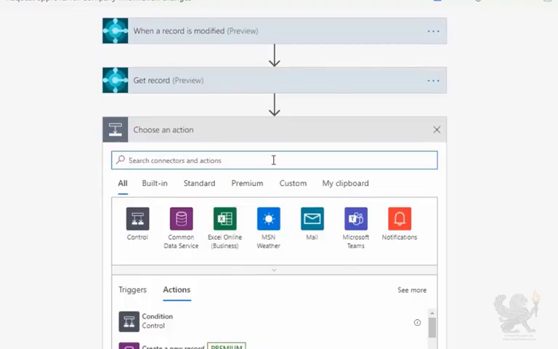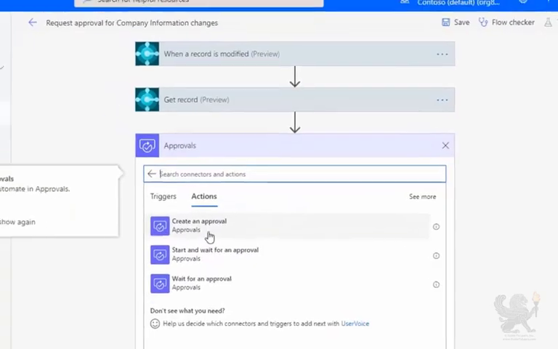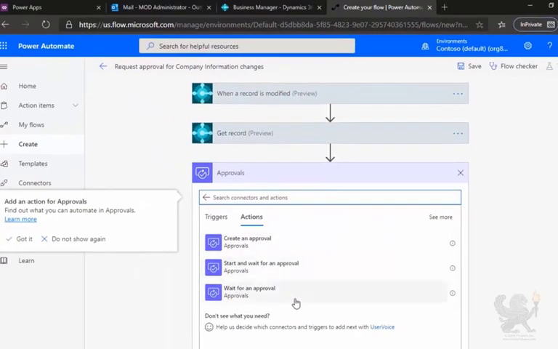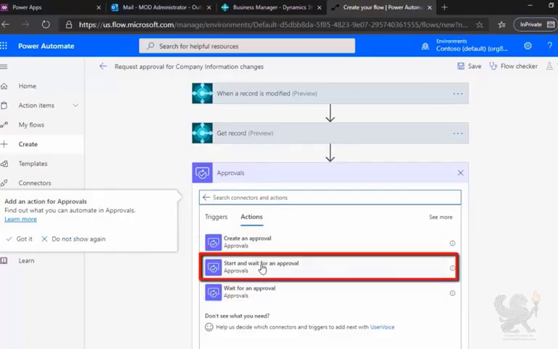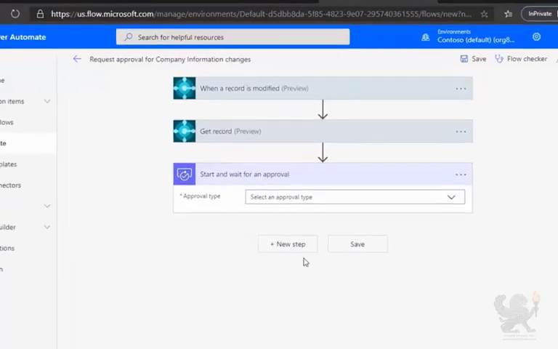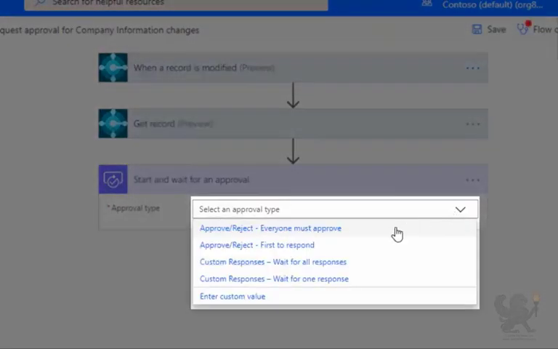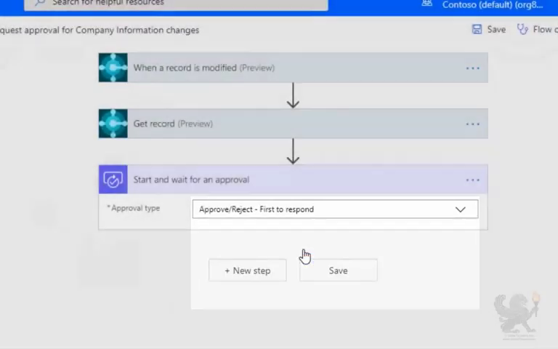In the box that shows, choose Approvals. Before you select an approval process, you can learn here about them. Select Start and wait for an approval. In the form that appears, choose the approval type. In this example, we will use Approve/Reject - First to respond.